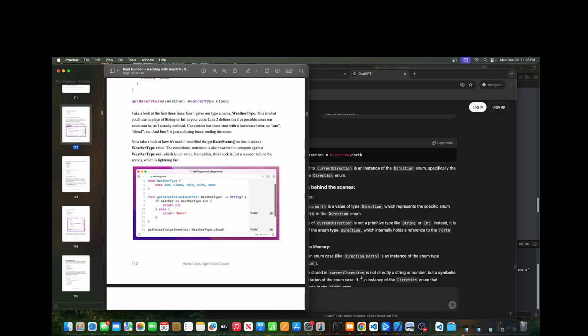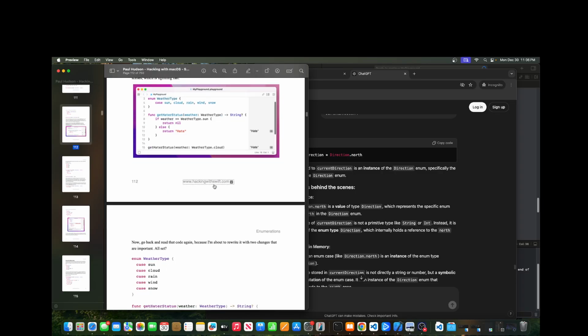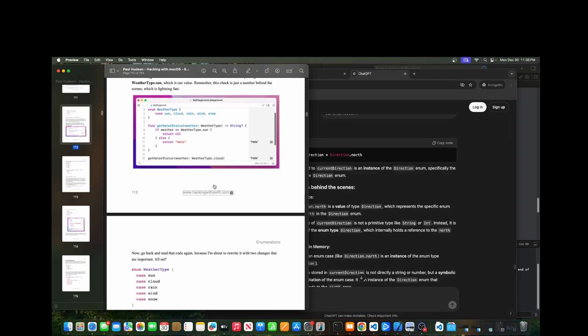Weather type, this is what you use in place of string or int in a code line to define the 5 possible cases our enum can be. By convention they start with lowercase letters: sun, cloud, and so on. This is just a closing brace. So what it is saying is, this can be sun, cloud, rain, wind and snow. Now go back and read the code again, because I am about to rewrite it with 2 changes.